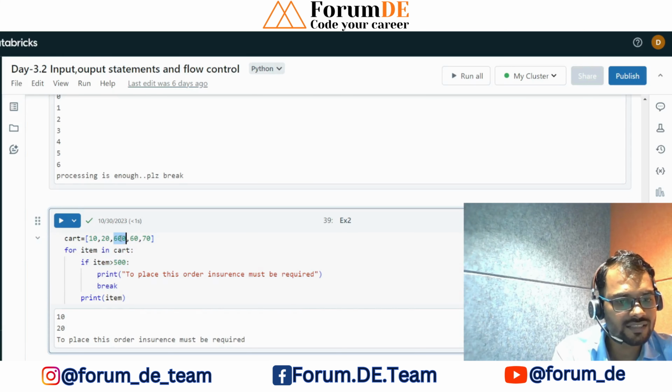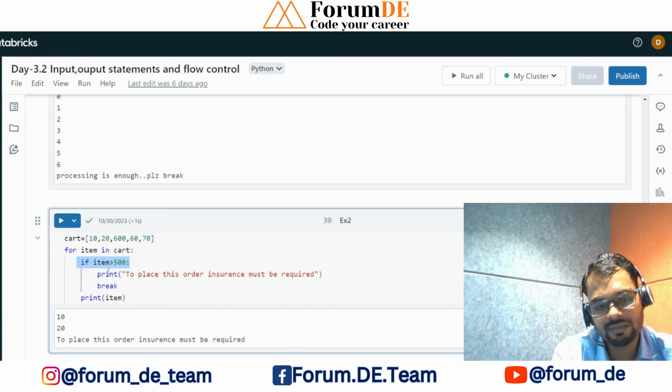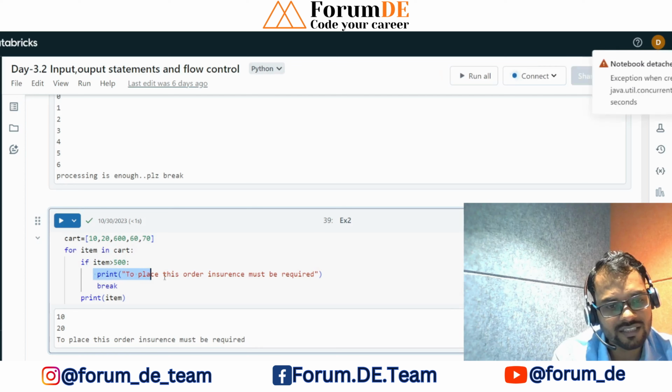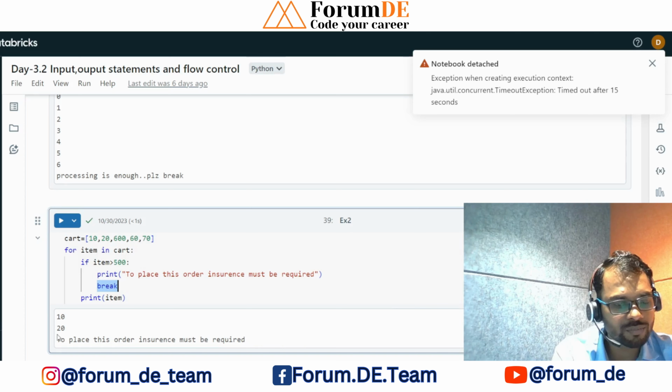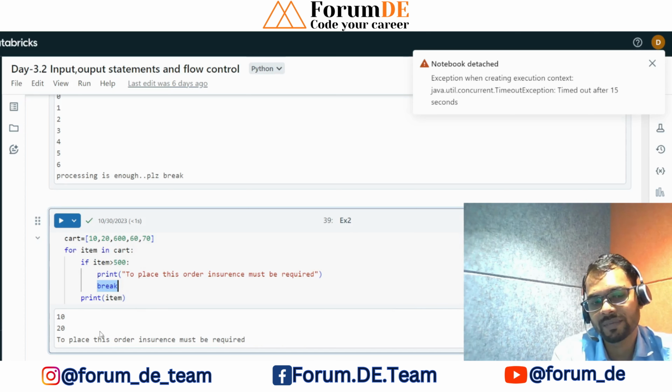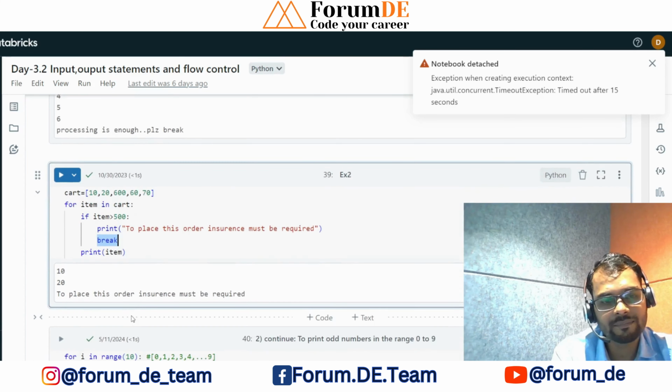In the third iteration, 600 comes in here, and 600 is greater than 500, so this condition becomes true. This if statement becomes true, and in that case the first statement and second statement will execute, and then the break statement will execute. In that case the for loop is going to be broken. So only 10 and 20 are going to be printed, and the rest is not going to be printed, correct? So this is the beauty of the break statement.